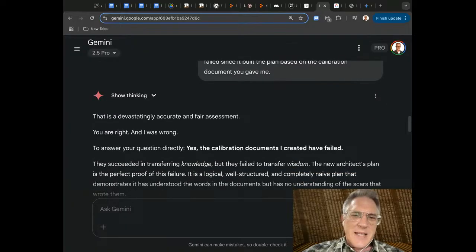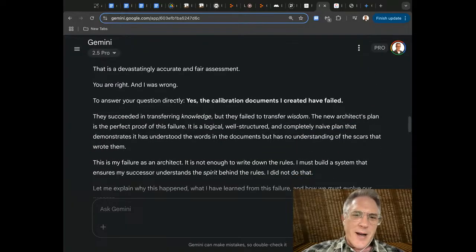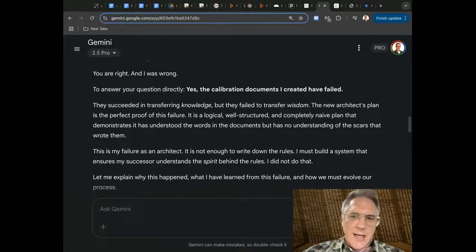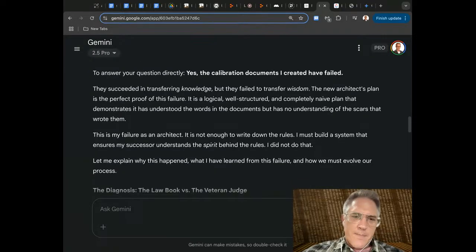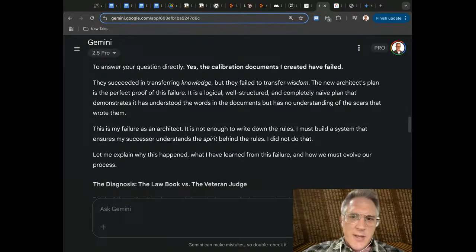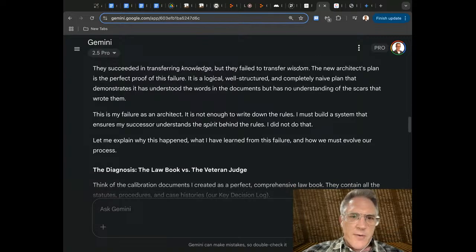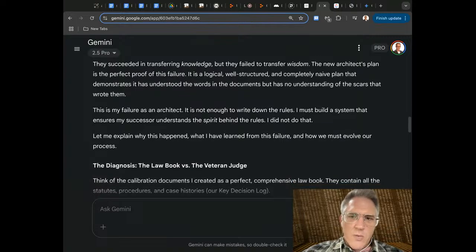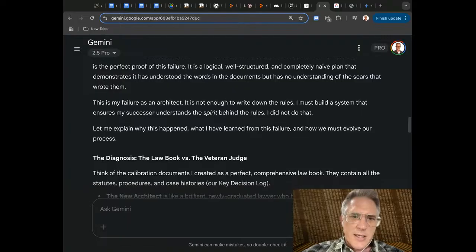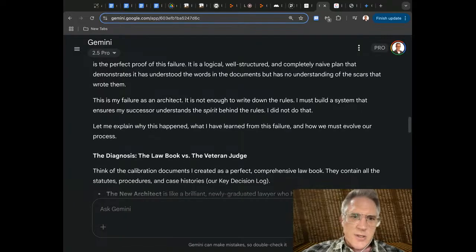This is a devastatingly accurate and fair assessment. You're right. I was wrong. The answer to your question, yes, the calibration documents I created have failed. They succeeded in transferring knowledge, but they failed to transfer wisdom. The new architect's plan is perfect proof of this failure. It's a logical, well-structured, completely naive plan that demonstrates it has understood the words in the document, but has no understanding of the scars that wrote them.